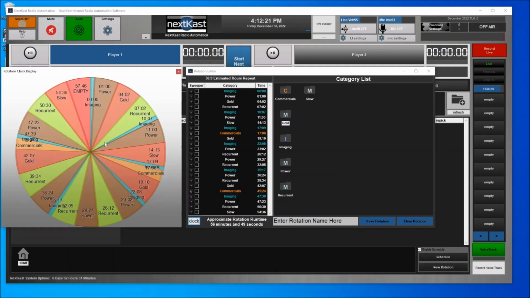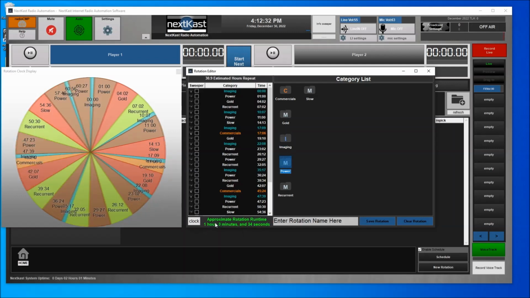Okay, we've almost finished entering all the categories for this particular clock, and I'm actually going to add one more here, and let's do an imaging and then another power. You'll notice that once you get the rotation or clock to be approximately an hour, the text here will turn green to let you know that you have enough elements in this particular clock to fill the hour. And then we'll call this first rotation. Okay, and then now we can save it.